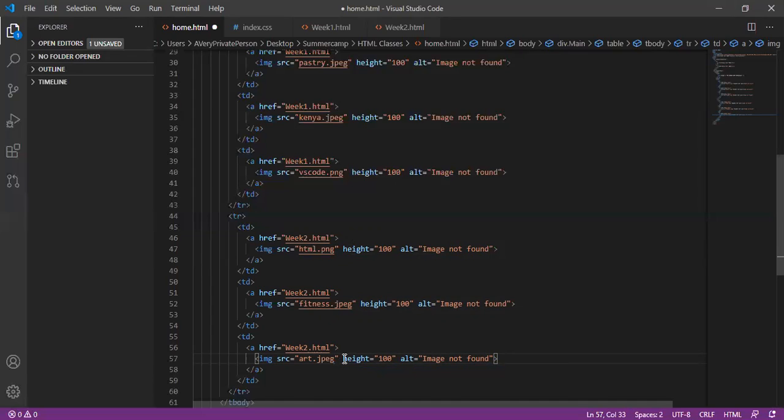So in the first row, it's showing us pictures of what we learned in week 1. Second row is showing us pictures of what we learned in week 2. Now I'm going to share these new pictures in the chat box so you can put them in your folder.